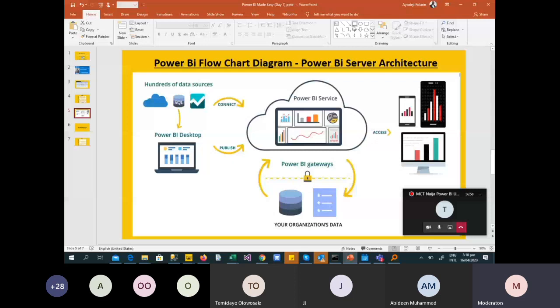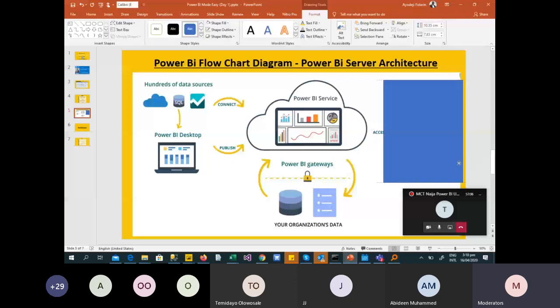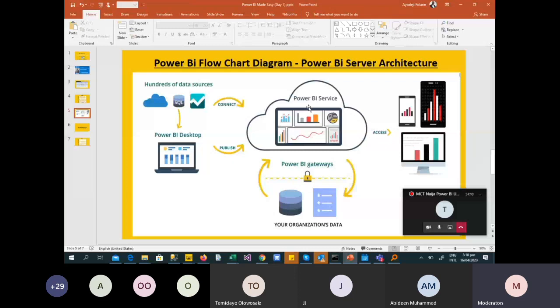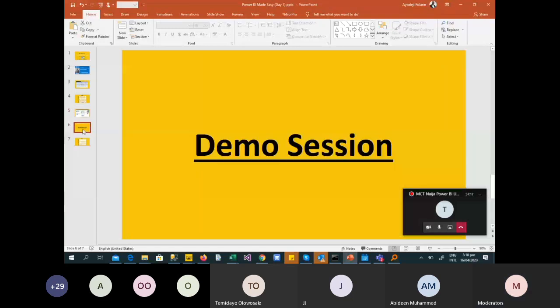Now, let's quickly talk about what Power BI can actually offer us as a whole. So we are going straight into a demo session. During this demo session, we'll be looking at a data set.